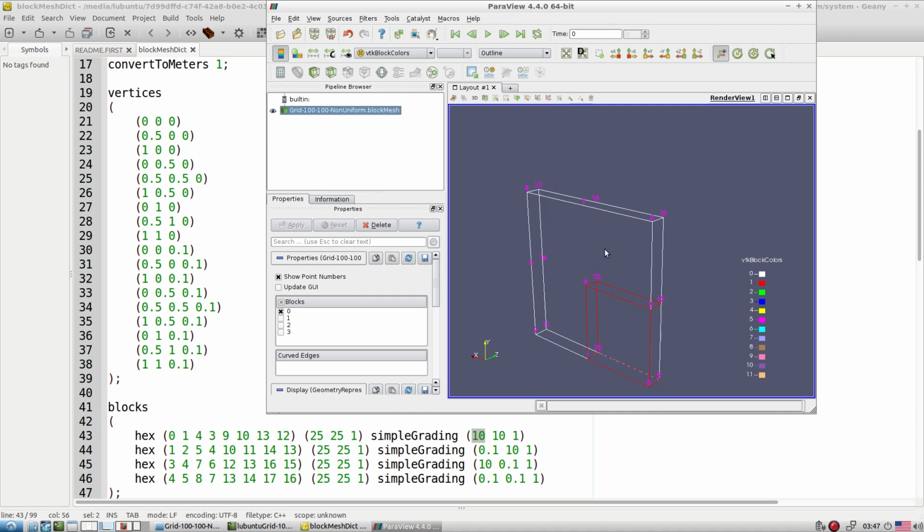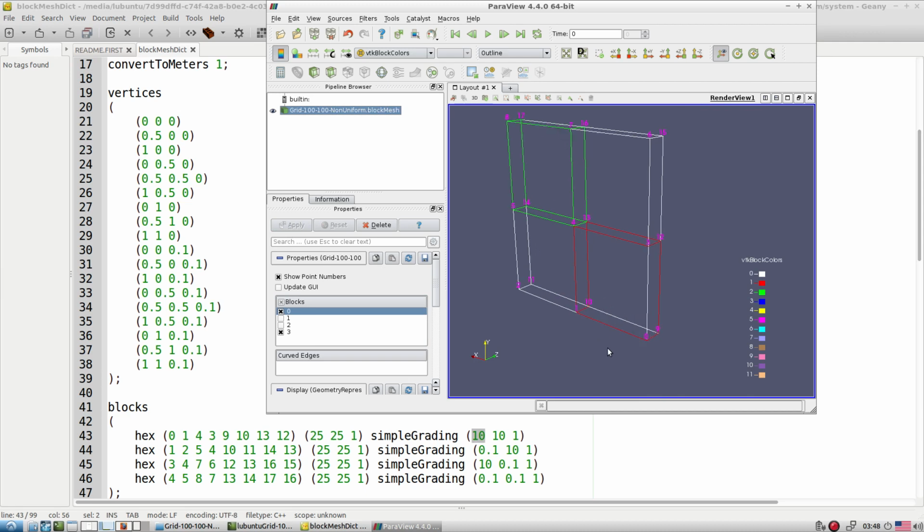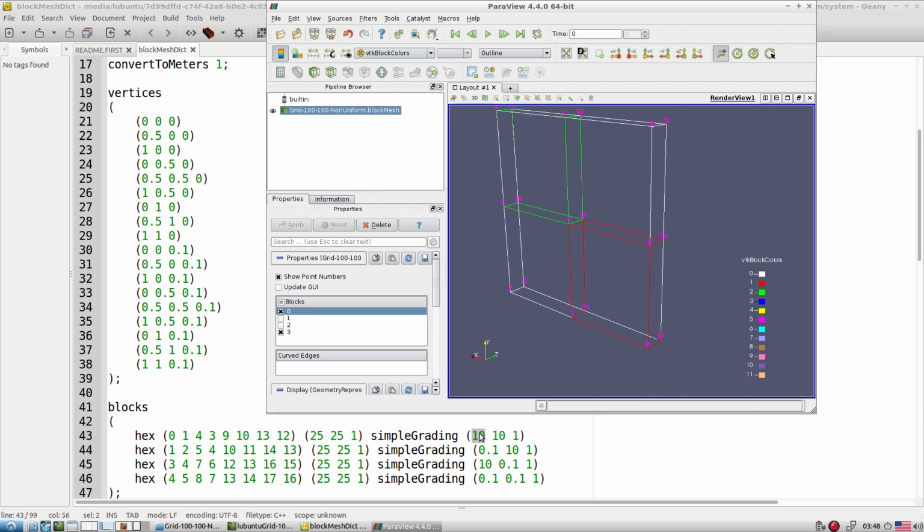But for this block number 4, what did we require? We required the grading towards 5. So that's why in the x direction we have a reverse. Same way we require grading towards 8, so in that also we have a reverse expansion. So based on which direction you require, you have to fix the grading. Let me show you again. For block number 1 we required fine mesh towards 0.